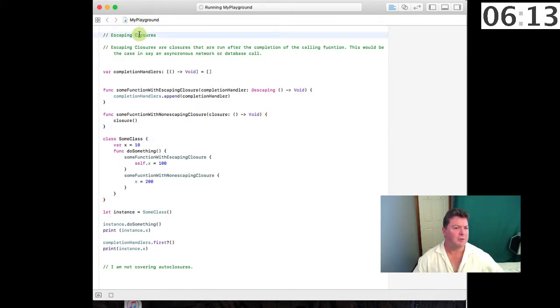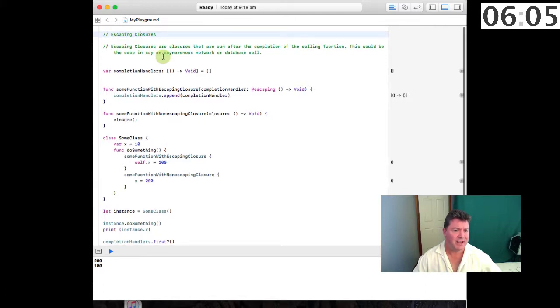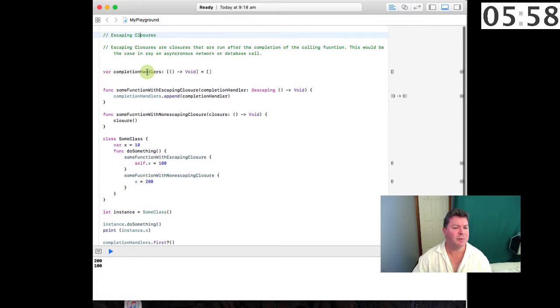Okay, finally we're going to talk about escaping closures. Escaping closures are closures that are run after the completion of the calling function. This would be the case in an asynchronous network or database call. So we're going to fudge an asynchronous call by creating a variable called completionHandlers. It's going to be an array of functions returning void, and it's going to be an empty array.